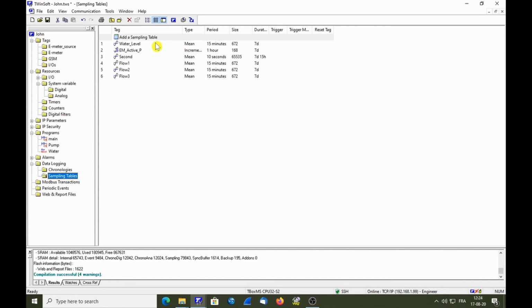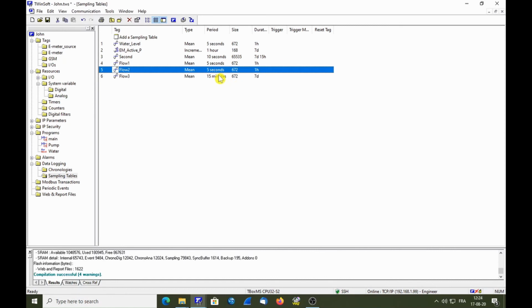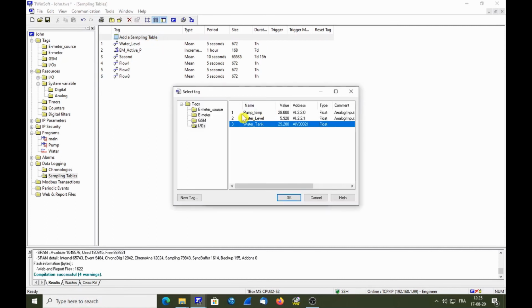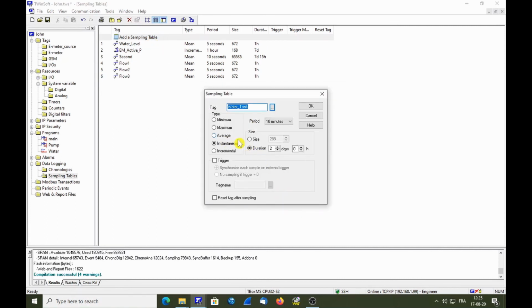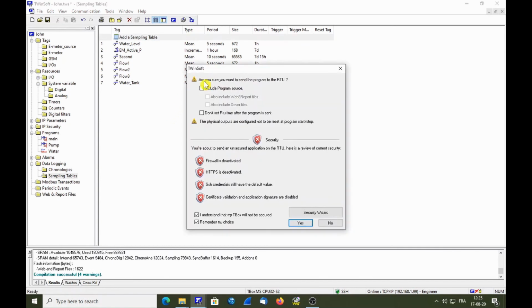But because those sampling tables are used in the report, if you remember, they need to have the same period. So I would like to change it to 5 seconds, but I will need first to change the existing one to 5 seconds too. So my flow to 5 seconds with exactly the same size. And I will add my water tank with exactly the same average, the same size and the same period of 5 seconds. So let's send this to TBox, wait a little bit and see the result.